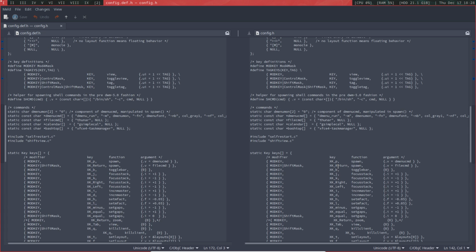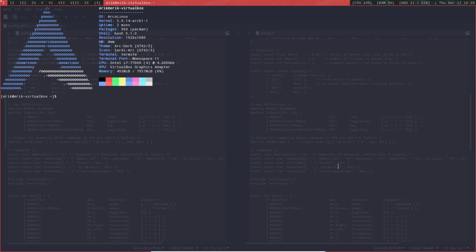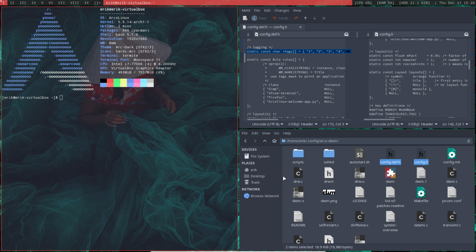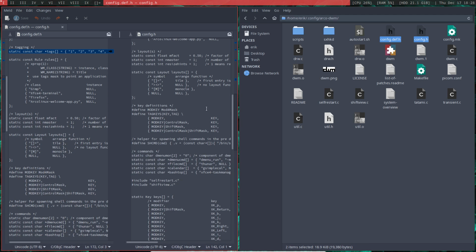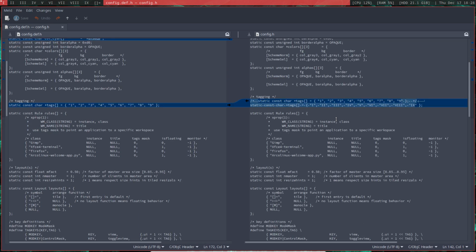Now, what else can we change? We've changed already lots of things. Super Space, there you go. And everything is styled again. Now, what's left to do, right? What is left to do? Let's see. What can we still change?